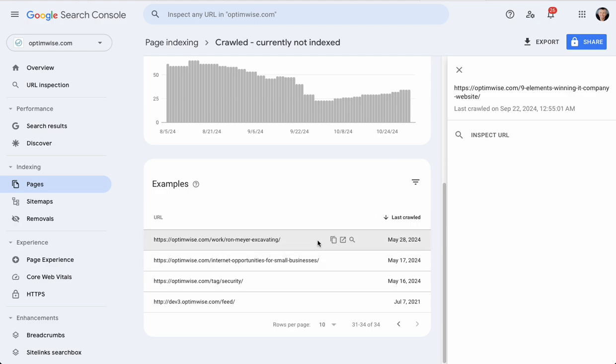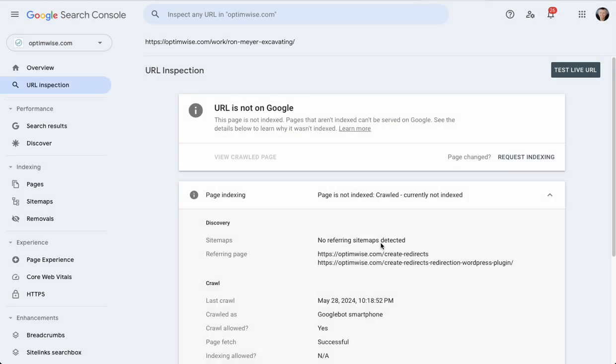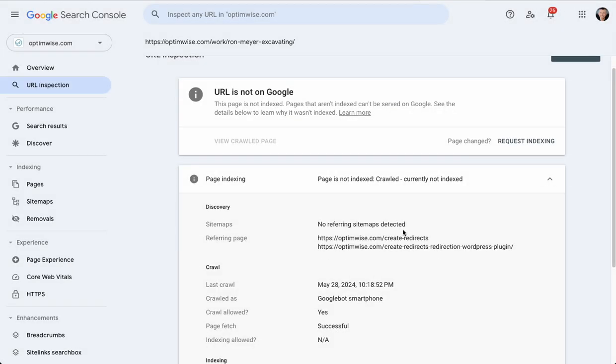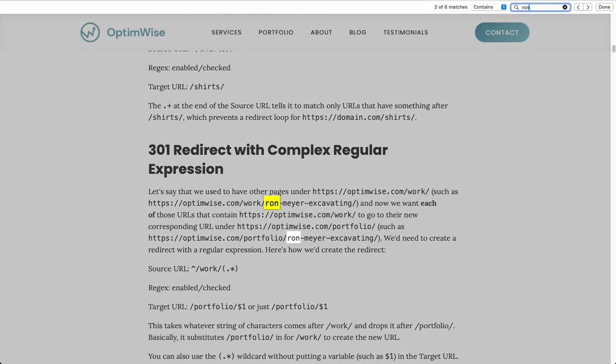If I want to find out what is actually going on with this, I can inspect this URL. All right, it's not in any sitemaps, and it's coming from this page. And actually, both of these URLs are going to go to the same blog post. So I could go open this and see, where is this?